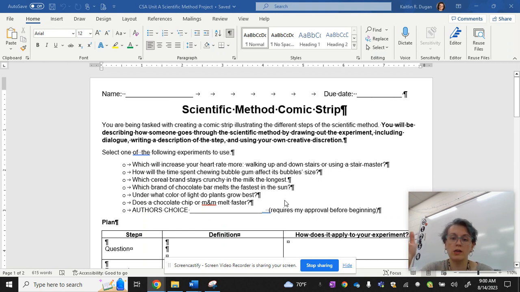So this is going to serve as our wrap up for the scientific method unit, and there are a couple things that we really need to focus on for this CSA. First thing, you are going to create a comic strip. You will be describing how somebody goes through the scientific method by drawing out an experiment. So we are not just doing a frame by frame, this is what a question is. You're actually going to pretend that you are creating a comic strip to explain how somebody creates and goes through an experiment. You're going to have a description of each step, you're going to write dialogue, and then you're going to draw these pictures.